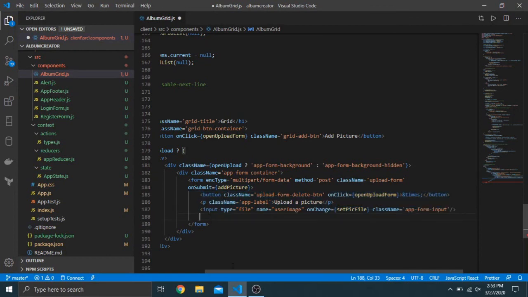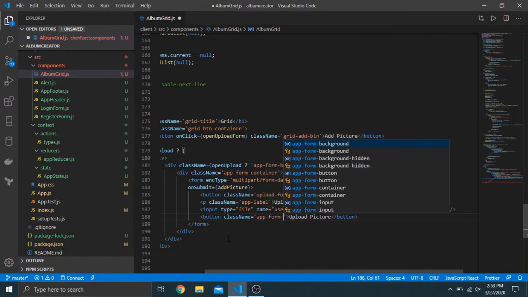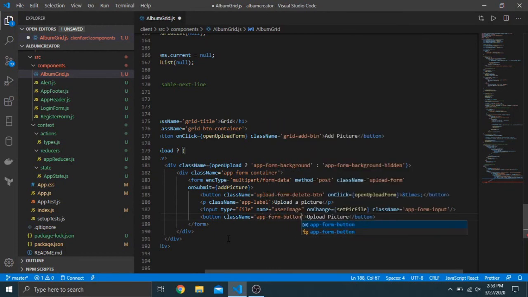Alright, so basically I just want to put a button here. It's gonna be upload picture. It's gonna be last name, app form button. It's gonna be a type submit. And basically that'll be it for this.